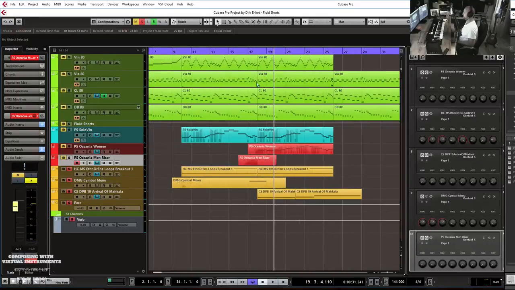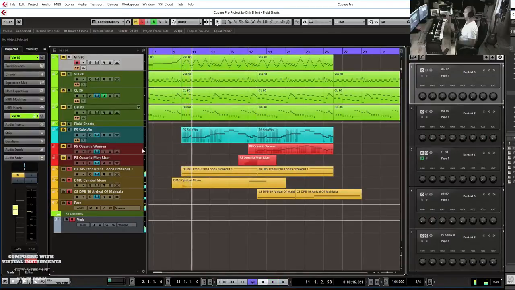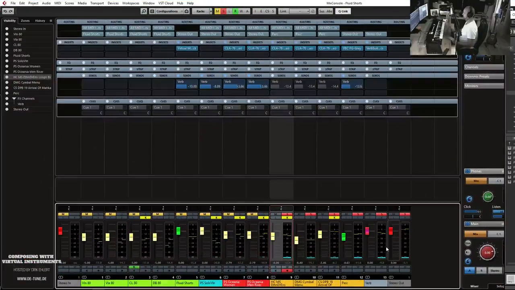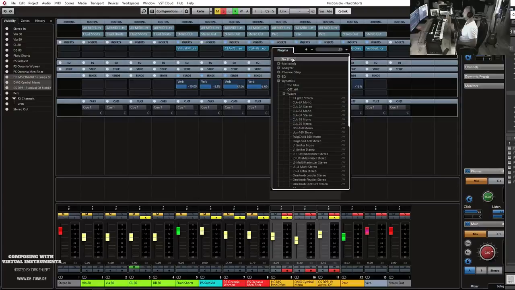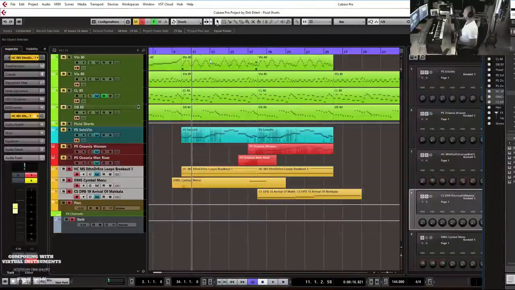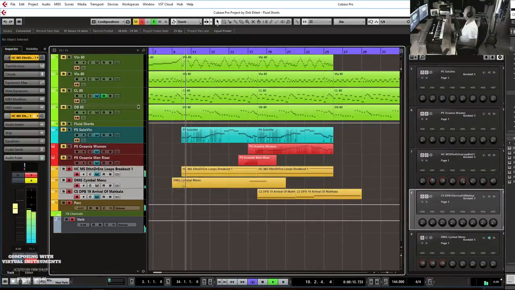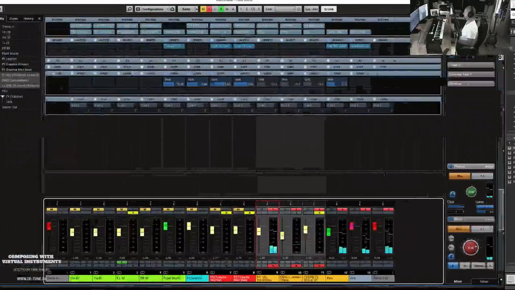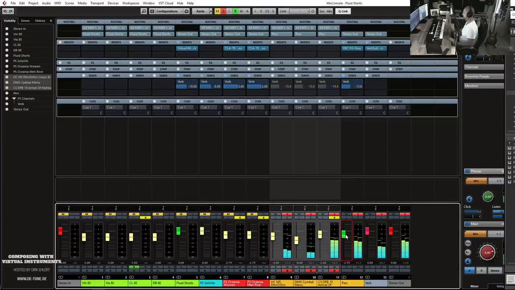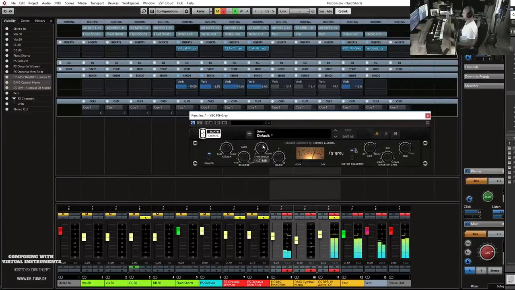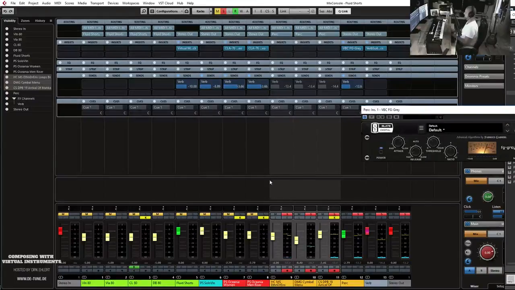Let's check the percussion again. I think it might be a good idea to exclude the heaviosity stuff from the dynamically treated... Oh, now I know what's happening. We copied the setting of the CLA. That's why they sound so overcompressed, because they are overcompressed. That sounds way better. So that should work better.